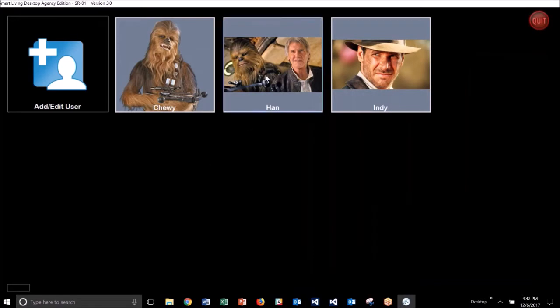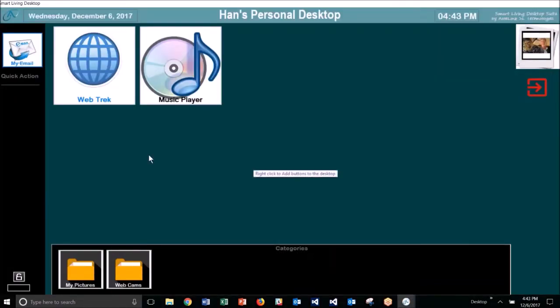First off, let's take a look at Hans' desktop and see what it looks like right now. We have a quick action panel over here on the left that's been set up previously, a couple of buttons, and we have a couple of categories. Up in the top title bar, there's the date and the current time. If I select those by clicking on them, it will read the date, Today is Wednesday the 6th, and it will read the time. That's one of the options you can turn off if you choose in setup.